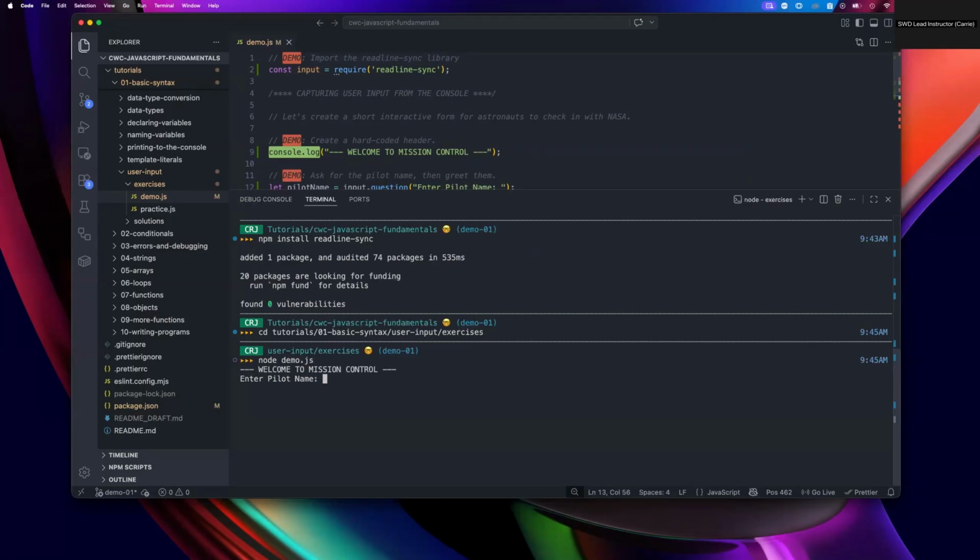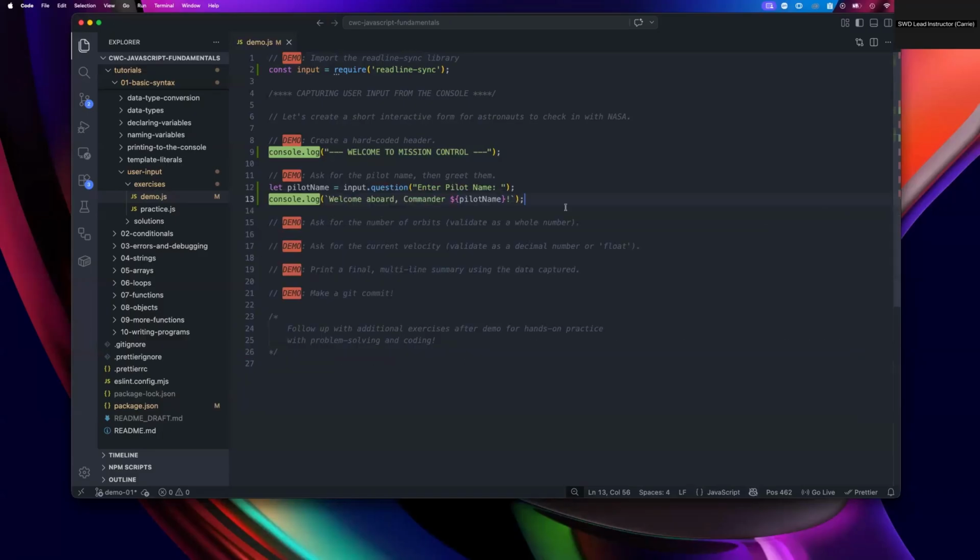It says, welcome to mission control, enter pilot name. And it's sitting there waiting for me to put this in. So I'll say William Raker. And it says, welcome aboard, Commander William Raker. And then we notice it goes back to the prompt because it executes and finishes. Because that's all we've done so far. We just have 3 lines of code here. So let's keep going.